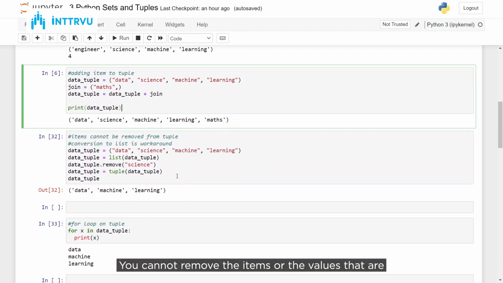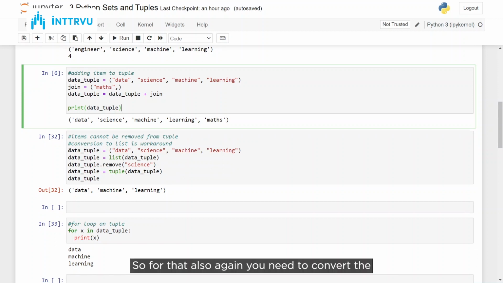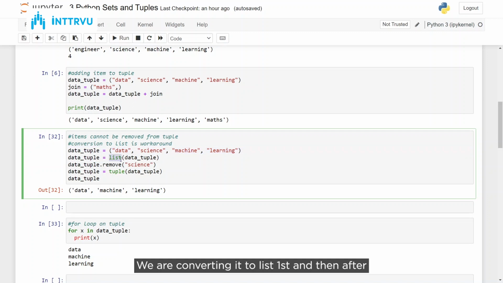You cannot remove the items or the values that are inserted in a tuple. So for that also, again, you need to convert the tuple to a list. Here, this is our original tuple. We are converting it to a list first, and then after converting that tuple to the list, we are removing the particular value.